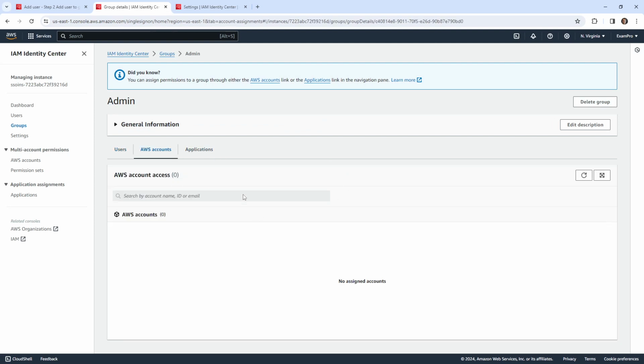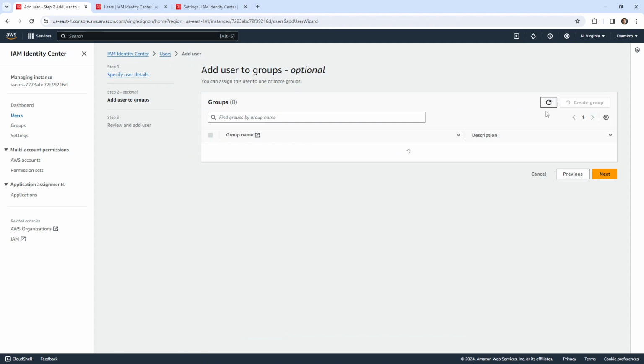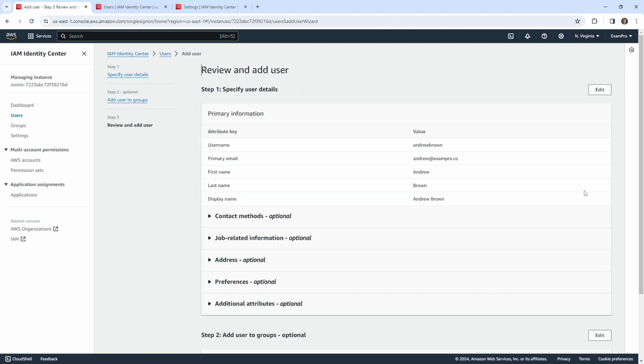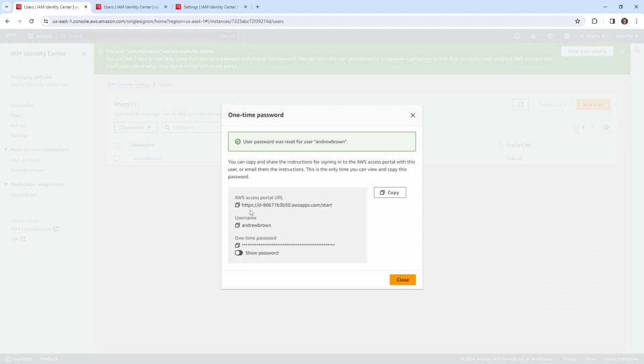And so here is where we would actually be able to add accounts and things like that. But for now, I'm going to go back over to the user screen, and we're going to refresh this, and we're going to go ahead and add that group, and we'll go ahead and add that user. And so this will generate out a password and a username and etc.